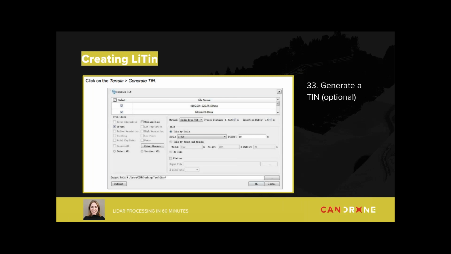So the TIN file is also easily imported into other GIS software like ArcGIS. That's kind of a nifty one because the lie model tool is only compatible with LiDAR 360. So that gives you a bit more flexibility.